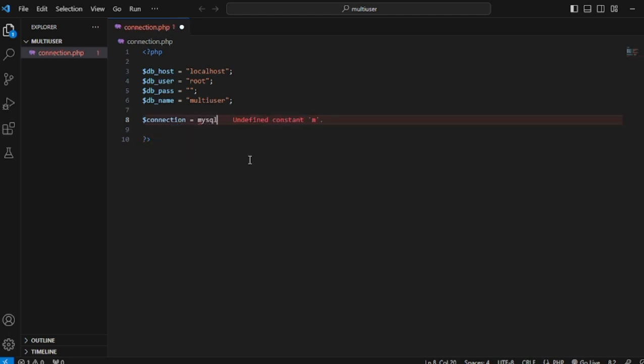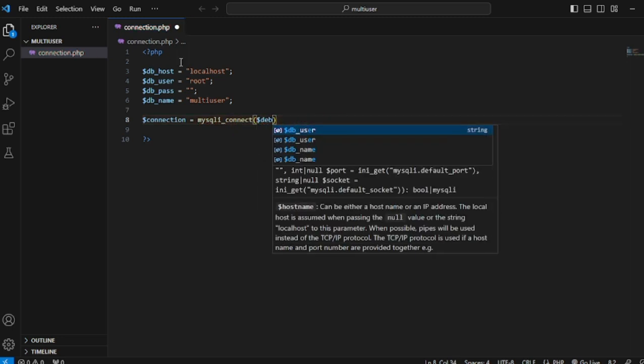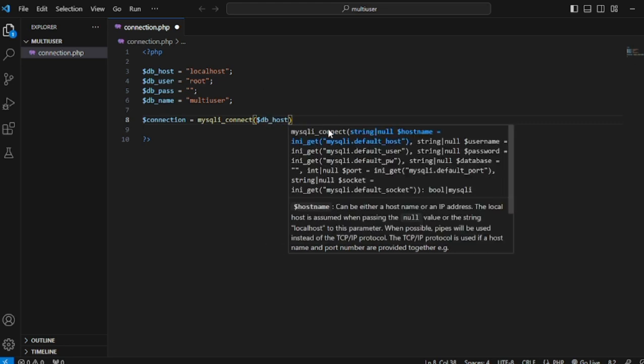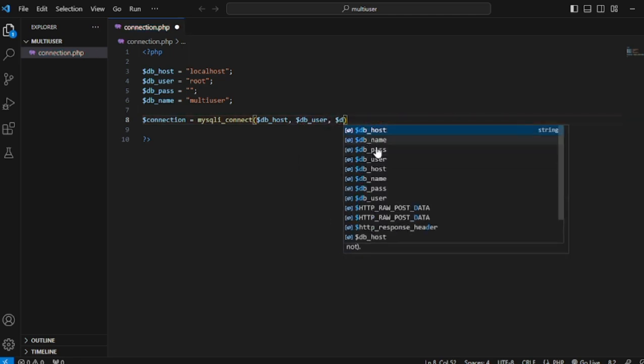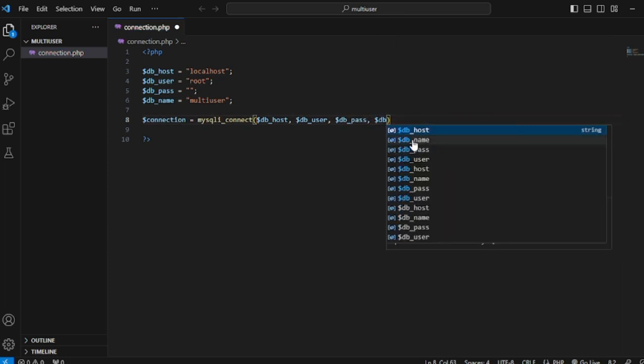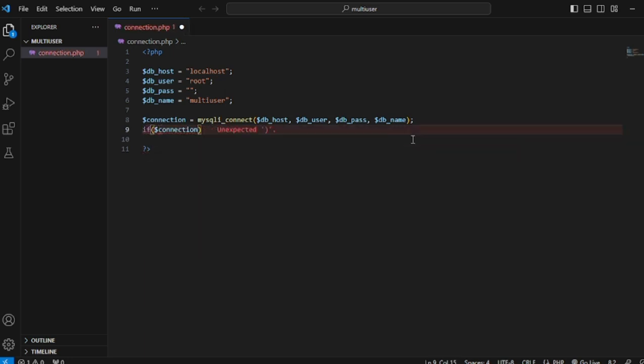And then we're going to try it with $connection equals mysqli_connect. We're going to connect it, and then you fill it with all of these: db_host, db_user, db_pass, and then db_name. And then we're going to try it with if $connection, and then the echo will say connection success, like this, and then else, the echo will say connection failed.